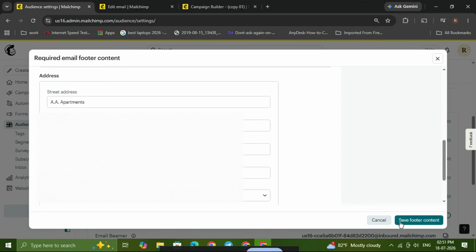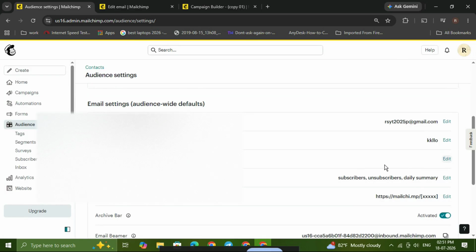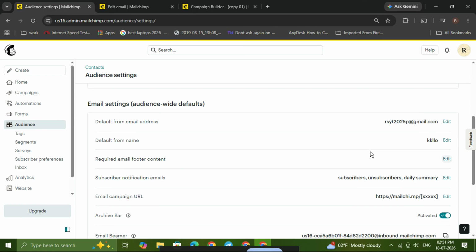You've successfully changed the footer on MailChimp. It only takes a few minutes once you know where to go, and now your email campaigns will have updated footer details that match your brand.